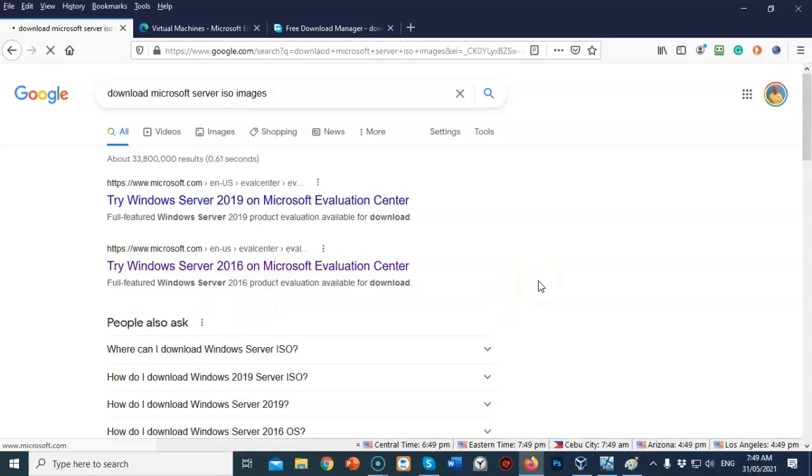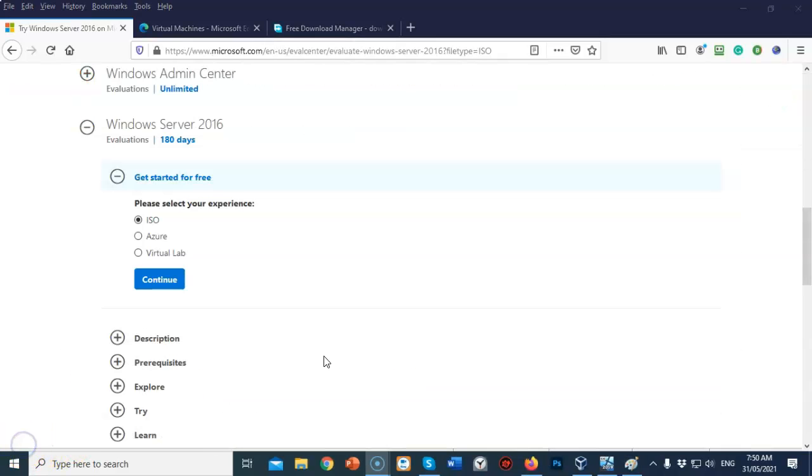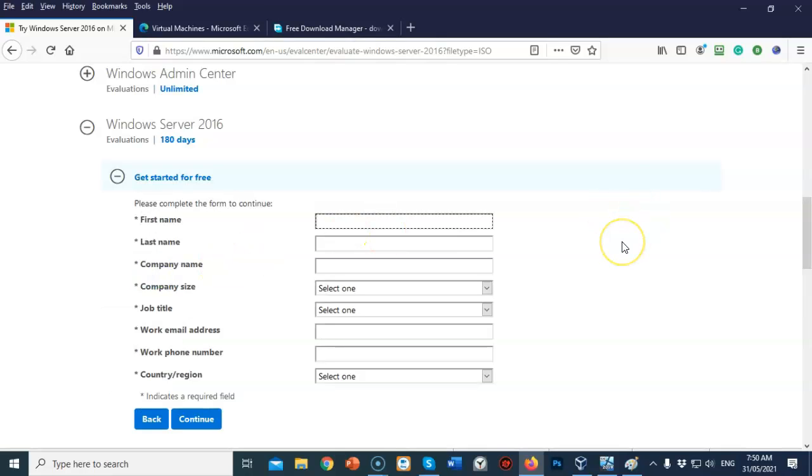Now you might have to fill out some information to get the actual link. But when you're taken to the Evaluation Center, you're going to have a choice of downloading in one of three different formats. You want the ISO image if you're building a virtual lab at home. So here I have the radio button checked for ISO image. Now when I click on continue, this is where it's going to ask me for some personal information.